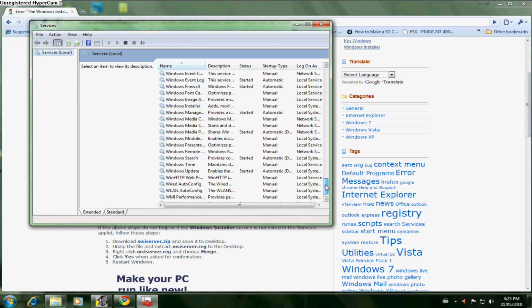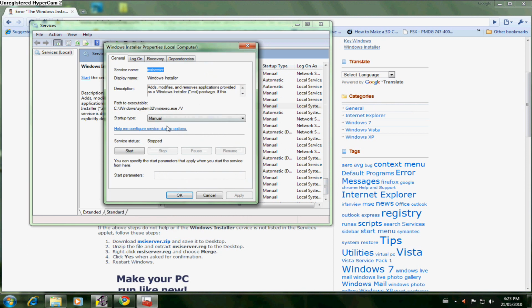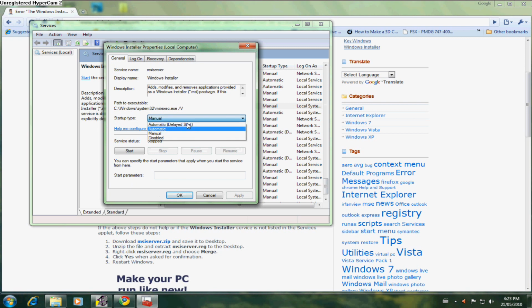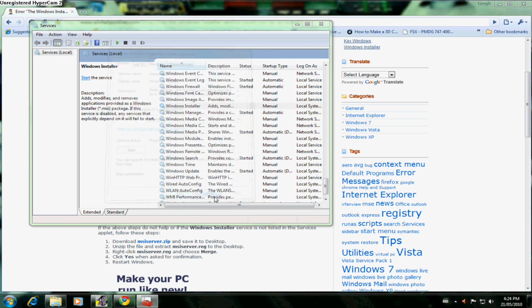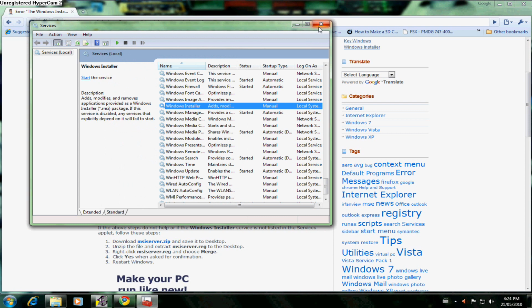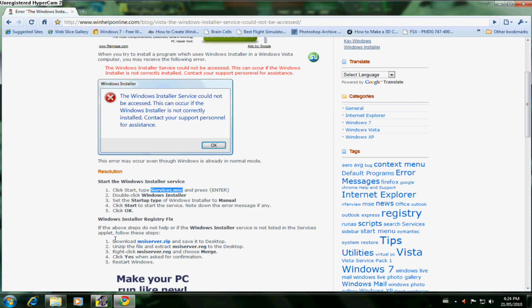And you're gonna click this, and you're gonna bring it down all the way to Windows Installer. There you go, Windows Installer, and you'll see this. So you gotta come all the way down to startup type. It should be set to manual. I mean, it should be set to automatic already, but change it to manual and it will work.